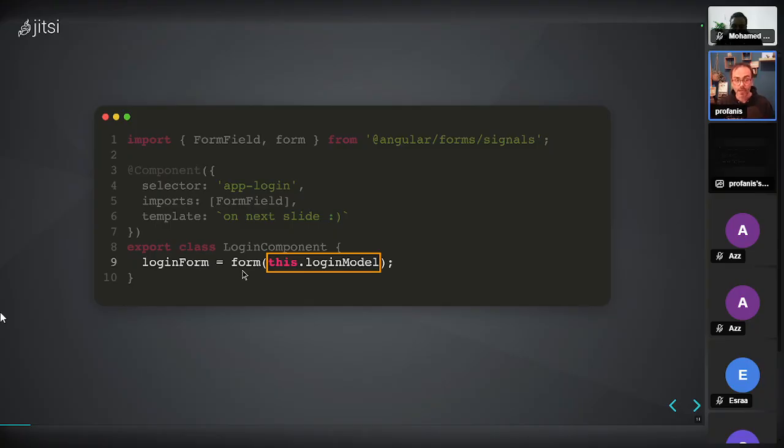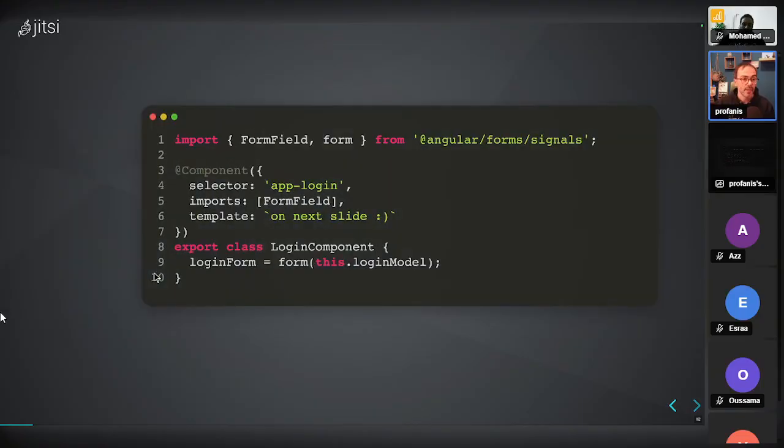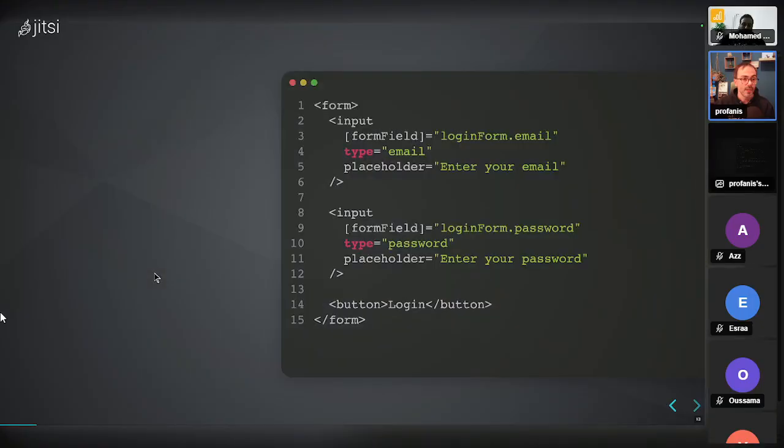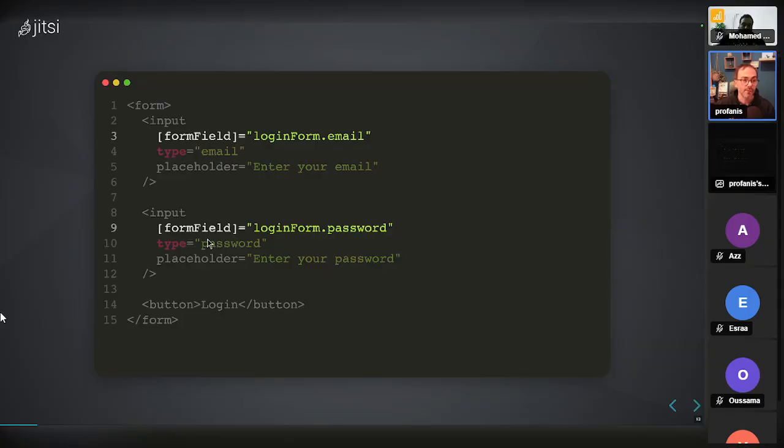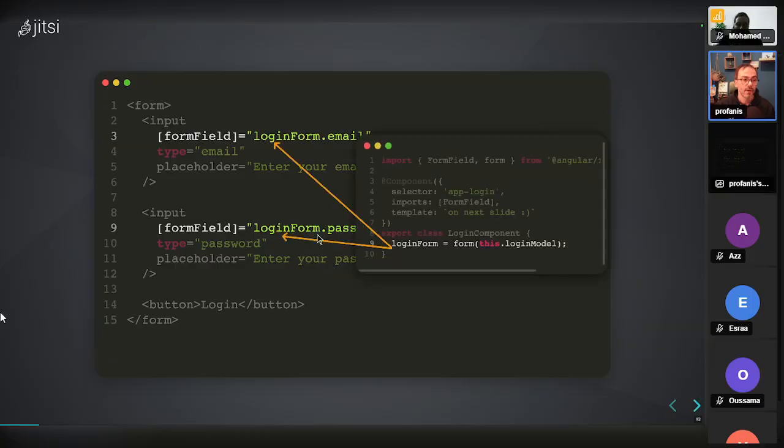And speaking of the UI, how can we have now a binding of this form, since we created here that instance, the loginForm? How can we have a binding with my HTML? So what we have to do is to import the form field directive, and then go into my HTML and use that directive, where what we have here is the formField equals loginForm.email, and then we have loginForm.password. And please note that this loginForm is the instance that we created previously of the form.